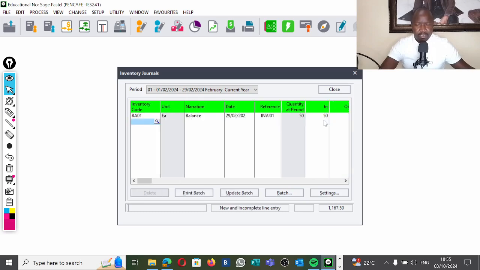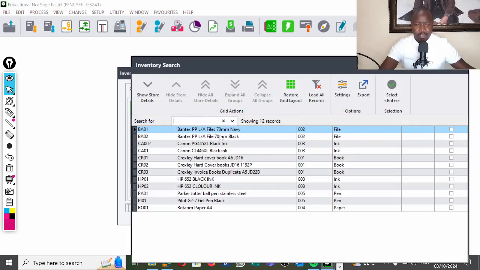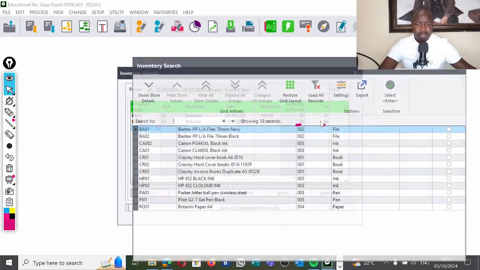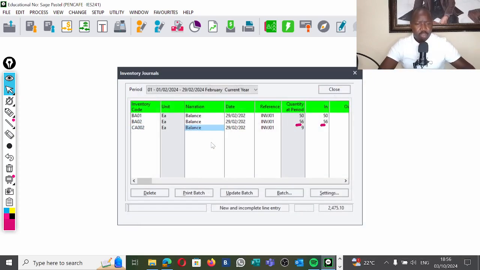So you're going to repeat this. If I go to the next line here and press tab, it's going to take me to the list again. I click on the second one, I press enter. The narration will repeat itself, the reference will repeat itself. I tab and I put the quantity. I just repeat the quantity that I see there, this side. So it saves your time. So in there you put your 56. You're going to repeat the same process until you capture all the items given to you on this list, then you print.